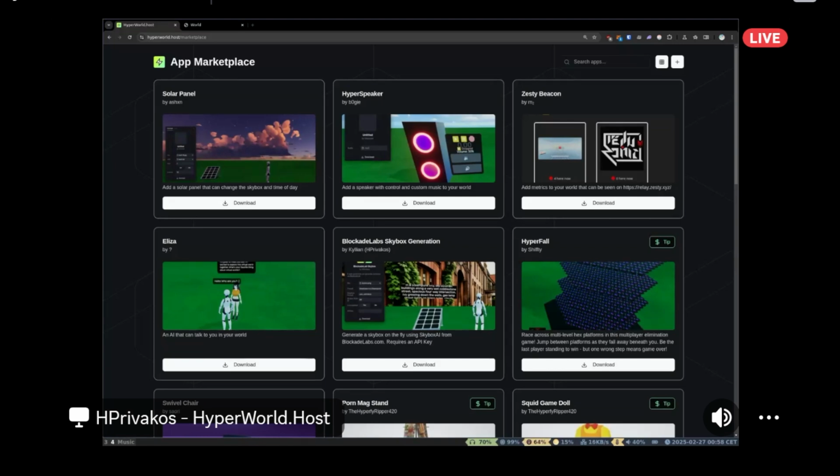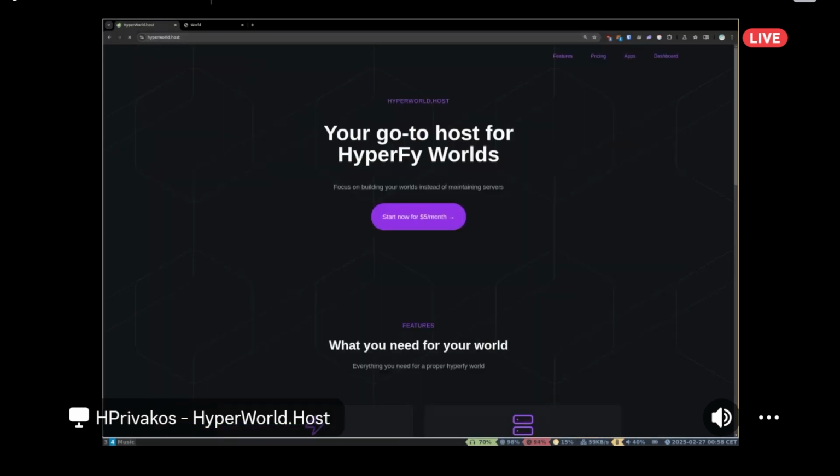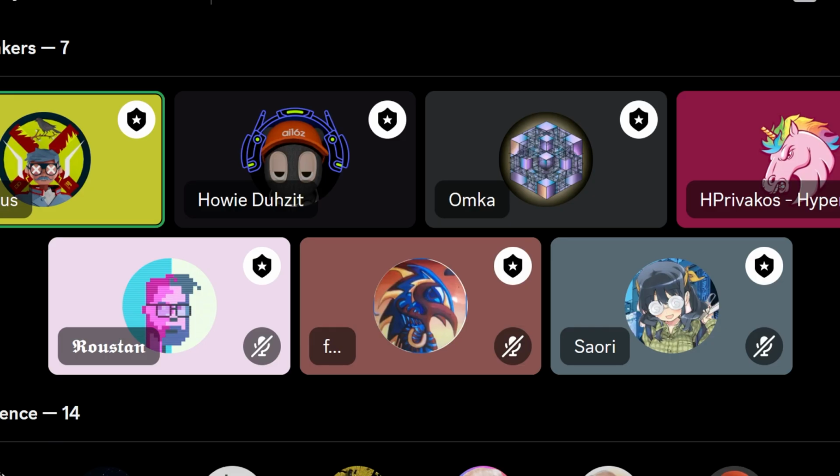There are two other hosters as well that haven't been able to make it on to walk through their stuff. Lastrum has hyperfyworlds.xyz. I'll post the link here, and also the Numenia folks as well. They haven't done a demo yet, but we'll be bringing them on to show what services they provide that help creators do what they do best, which is create and not have to worry about hosting and managing things.